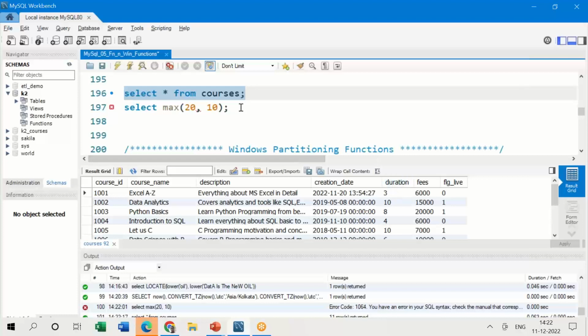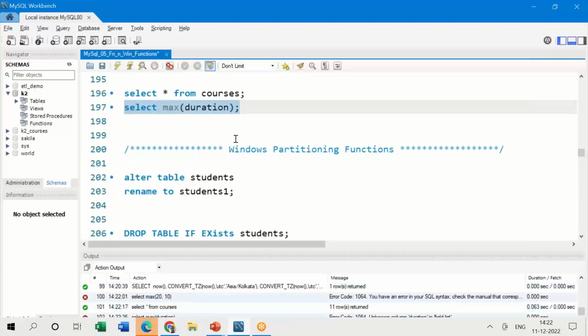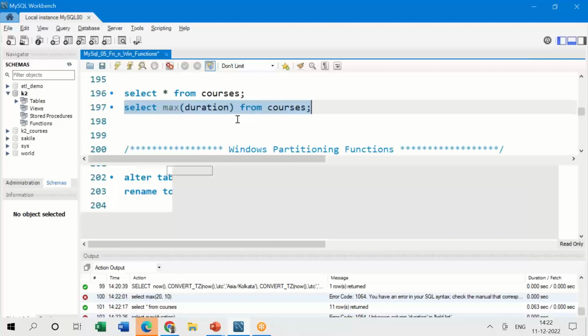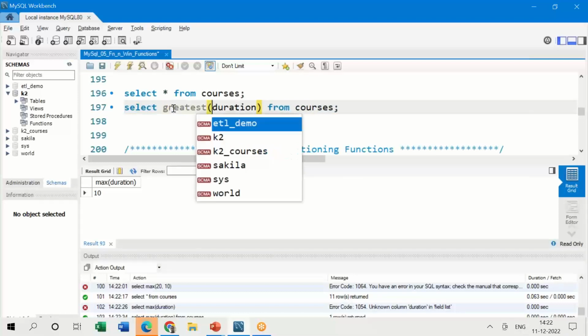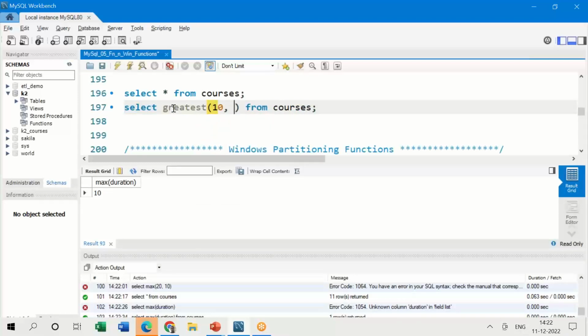If I want to find max duration, sorry, max duration from courses, I can apply this summary function. But if I want to find max of two numbers, you have to use something called greatest. You cannot use a max.